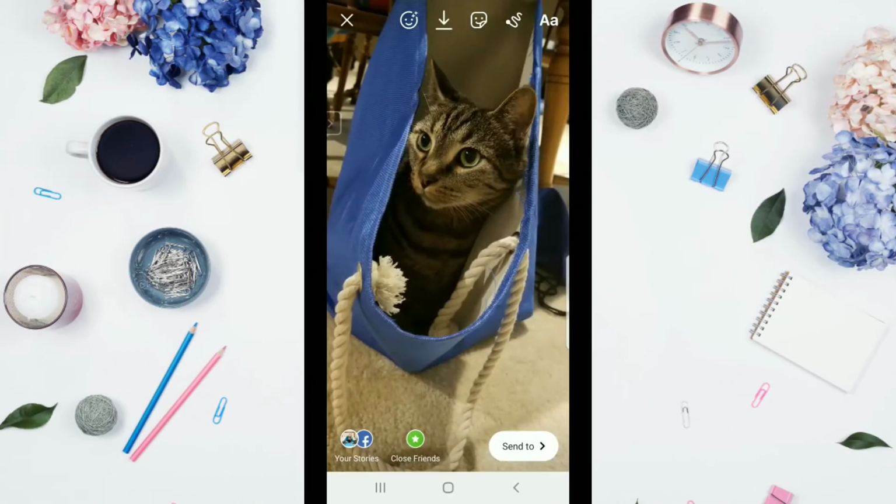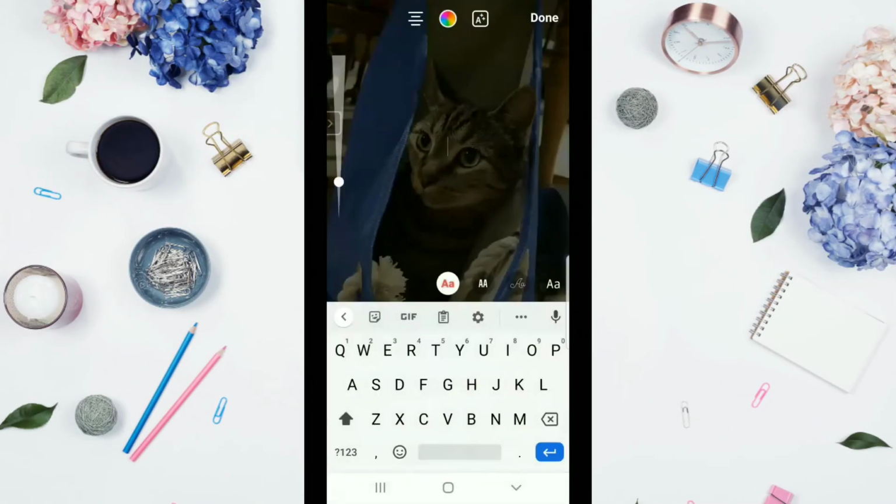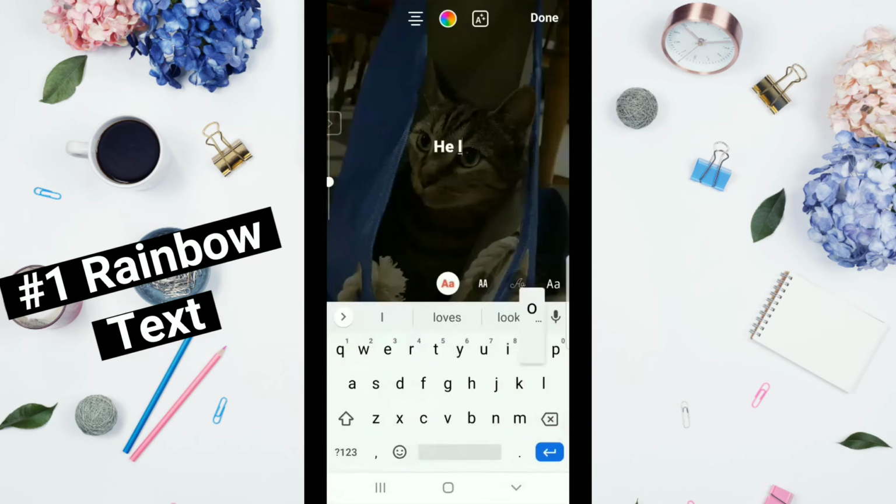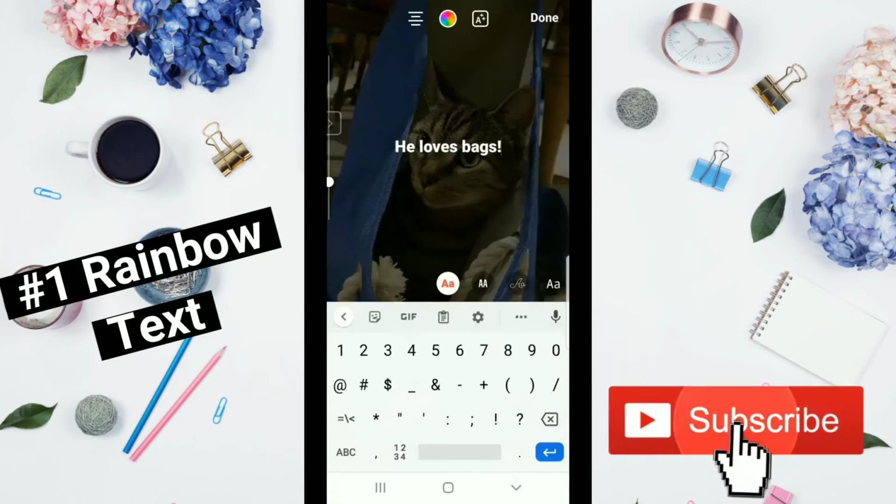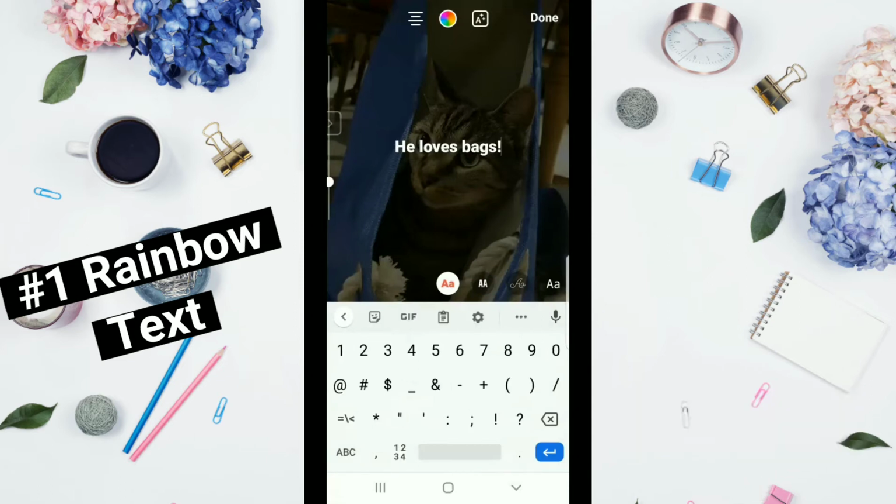All right, so here we are over on Instagram stories. So you're going to type in your text. I'm just going to say he loves bags. Now you can see my screen may look a little different than yours. Instagram's testing some layouts right now, so my screen may look a little wonky, but just try to look for the symbols that you see, because the symbols are going to represent the same thing, even though the location of those symbols might be in a different place.